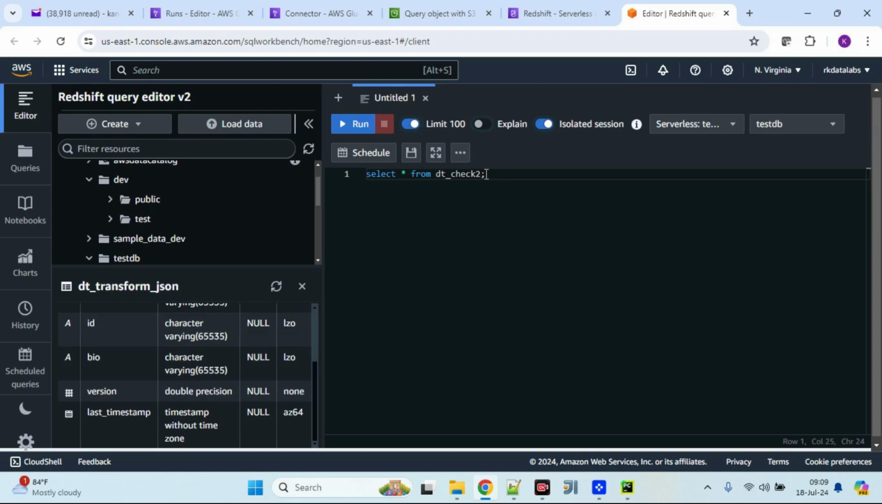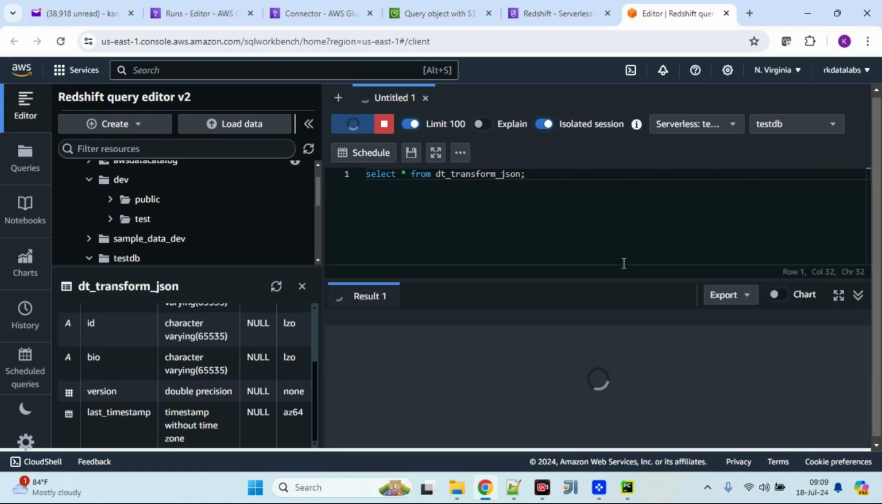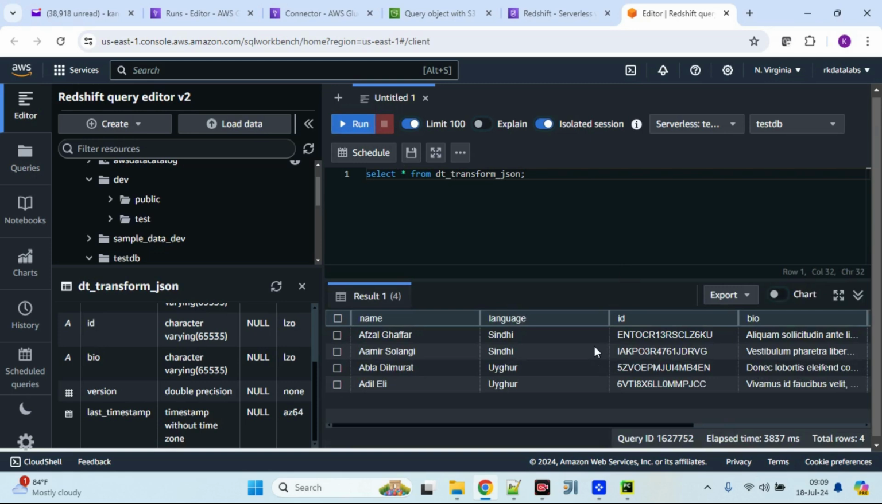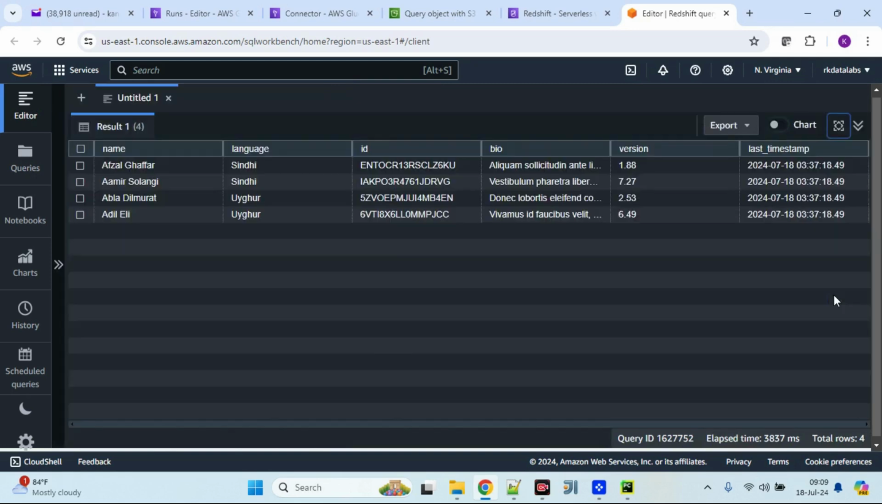So we can query this table. We can select the records from this editor, where we can see a couple of records populated. Here we go. Let me maximize this. We have columns called name, language, ID, bio, version, and of course we have created one dynamic timestamp column called last timestamp with all the data associated.